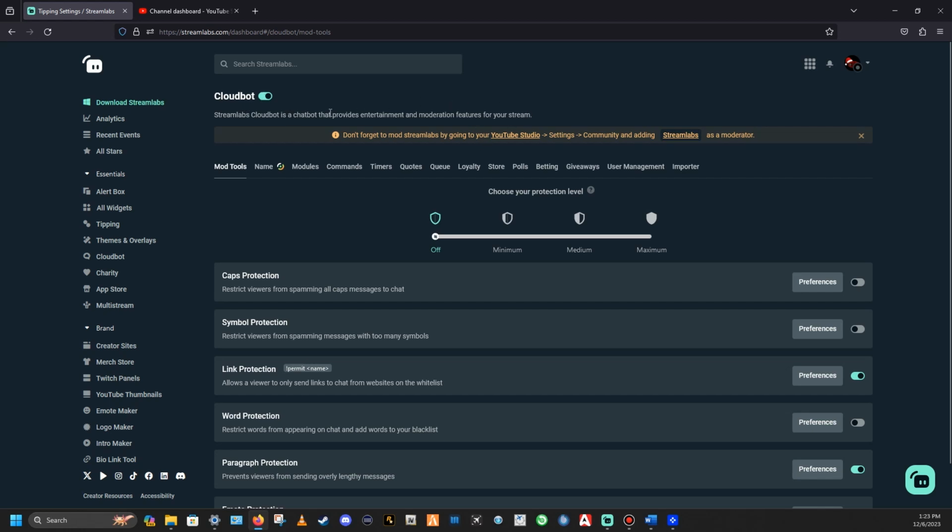Second thing, in order for your CloudBot to work, you need to make sure you read this right here. This is very important, okay? Otherwise, you will not have Streamlabs as a moderator in your chat, and your subscribers and members will not be able to interact with the chat how you want them to. So super simple, and I'll go ahead and show you this real quick. Don't forget to mod Streamlabs by going to your YouTube Studio settings, community, and adding Streamlabs as a moderator.